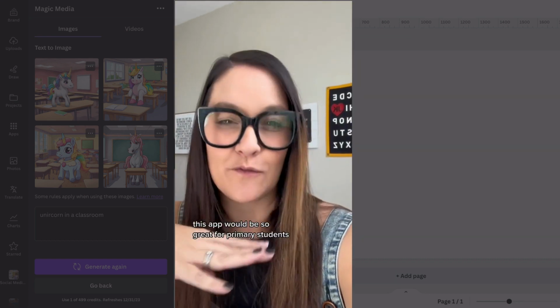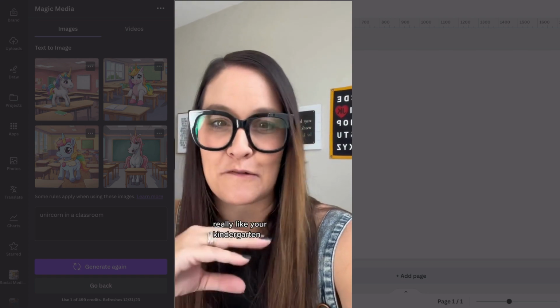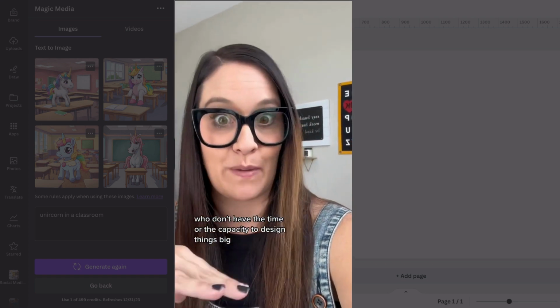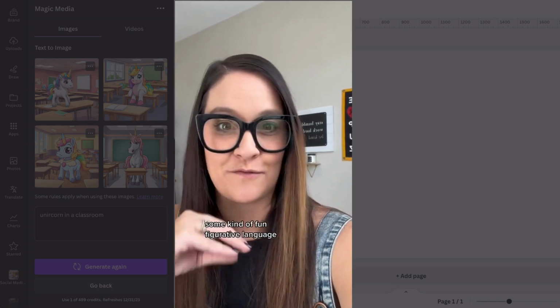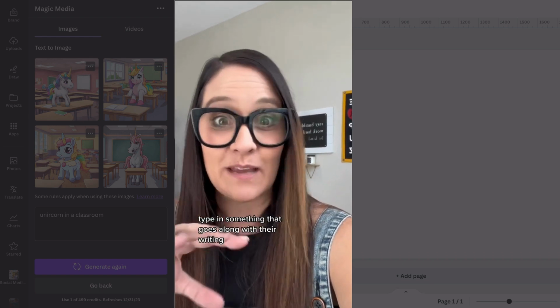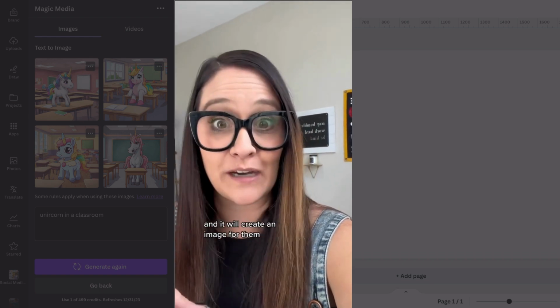This app would be so great for primary students, really like your kindergarten, first grade, second grade, who don't have the time or the capacity to design things big. They could do a writing prompt, some kind of fun figurative language, narrative writing, and then they could go into Canva, type in something that goes along with their writing, and it will create an image for them.